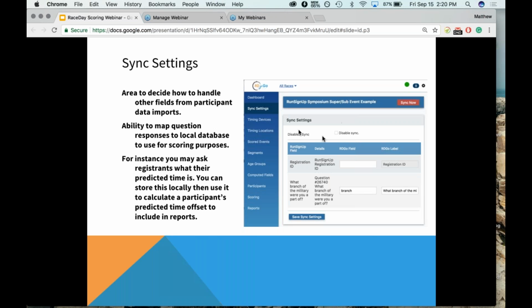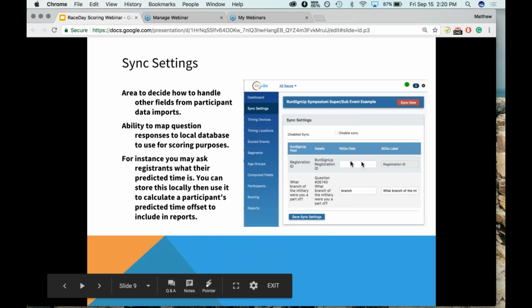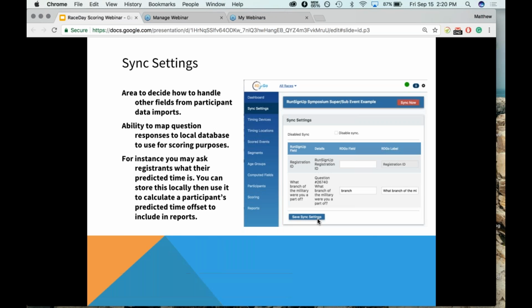We also have this disable sync option now, so if you're working offline and you don't want to get a bunch of error messages all the time, you can disable the syncing so that it's not attempting to sync every 30 seconds. One big thing is if you start up a new race, you do have to go into sync settings here and save sync settings in order to get your participant data. It's just kind of a temporary weirdness in the software. We're probably going to change that in the future.